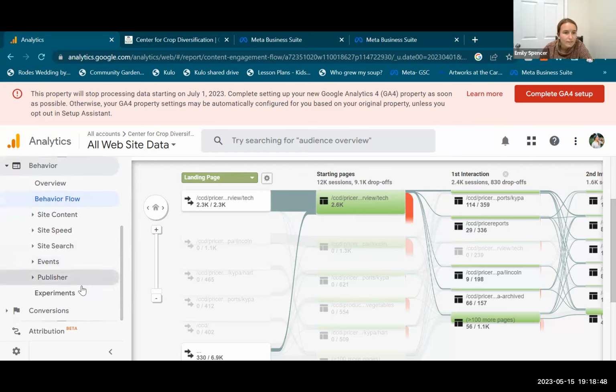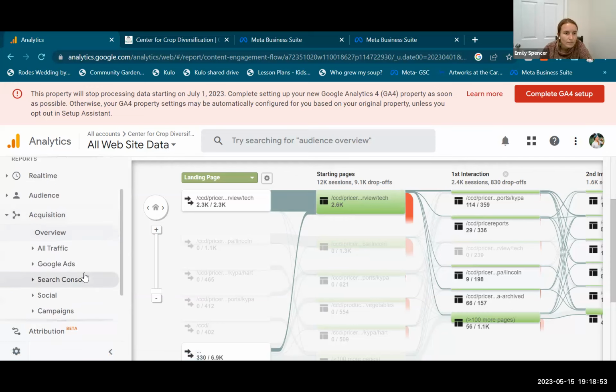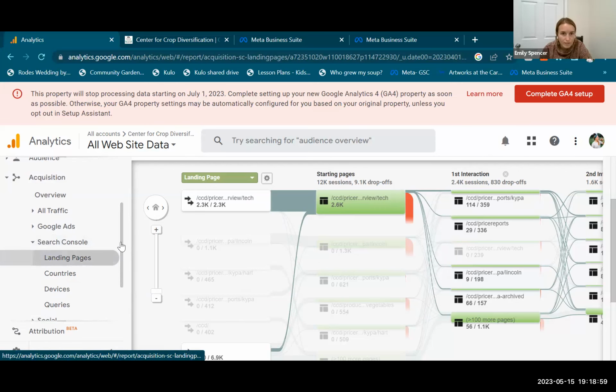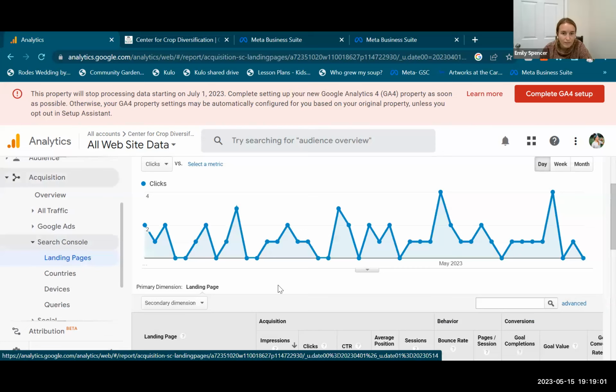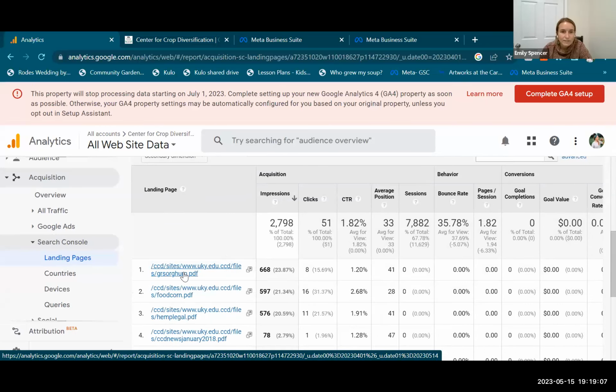Let's see. There was one more thing I wanted to show you all. I think it was on acquisition. Oh yeah, Search Console. So this one is extremely helpful and also interesting to me. So this is on acquisition, Search Console, landing pages. These are when people are using, let's say Google, or I think Bing is the other one that it includes, to search for things.